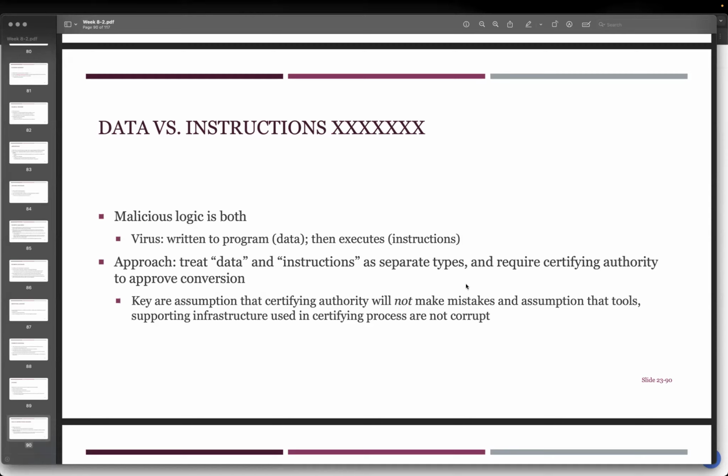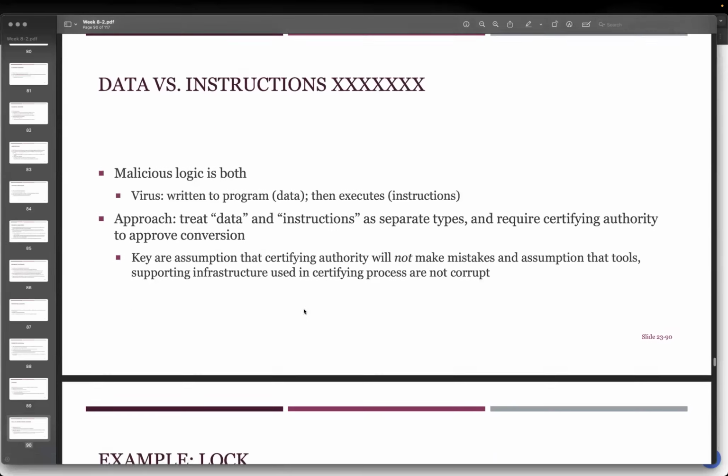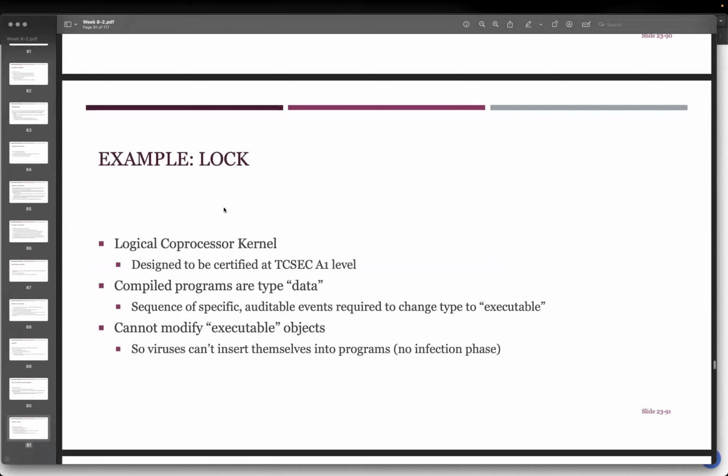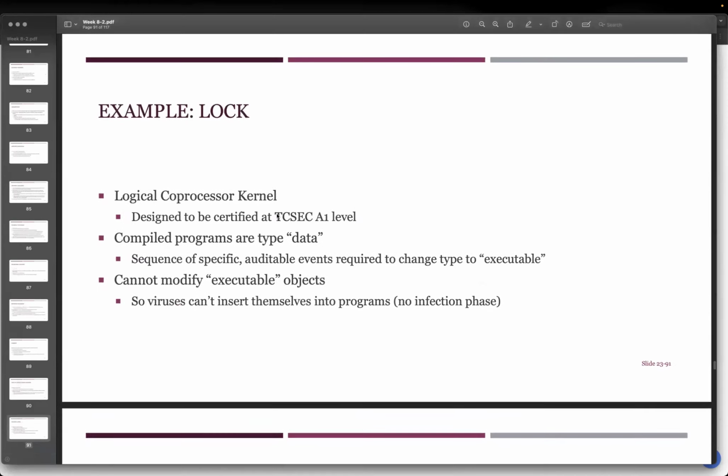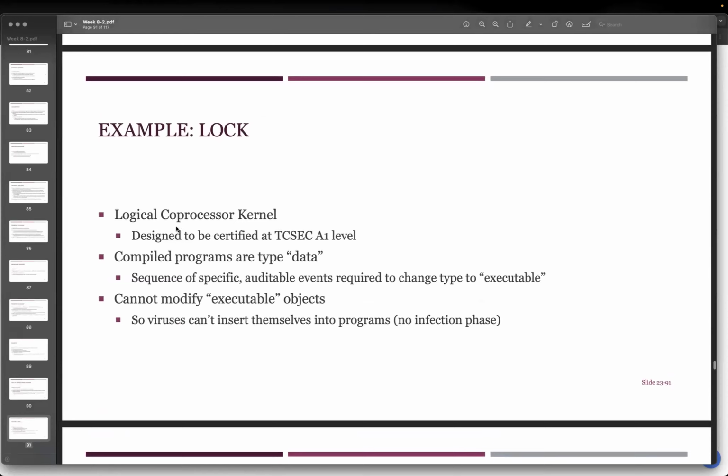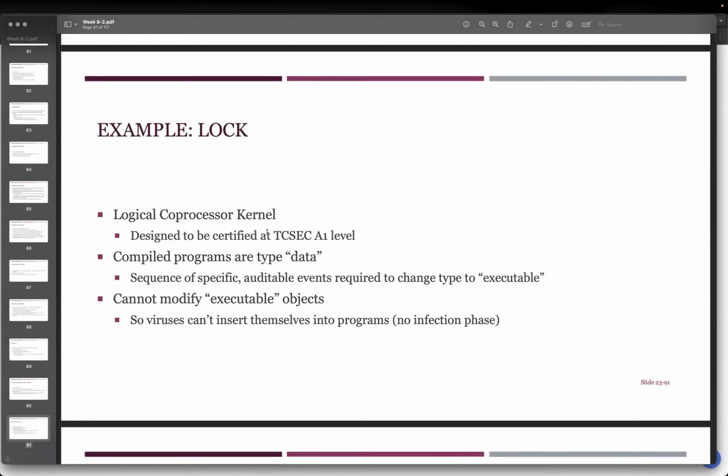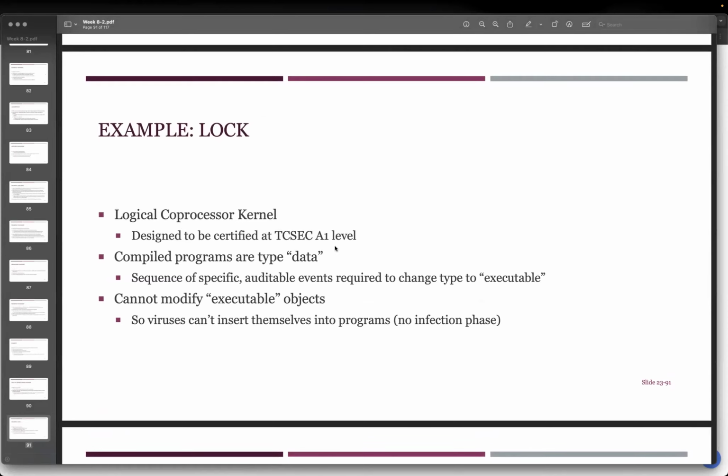So we treat them as separate types, and they require a certified authoritative approach, like those conversions. Those keys rely on certain assumptions, that there is a certified authority, so it won't make any mistake. Also, assume the trusted infrastructure won't have any corruption. Of course we do have some. One example we're using is called Log. Log is a logical coprocessor kernel designed to certify this.